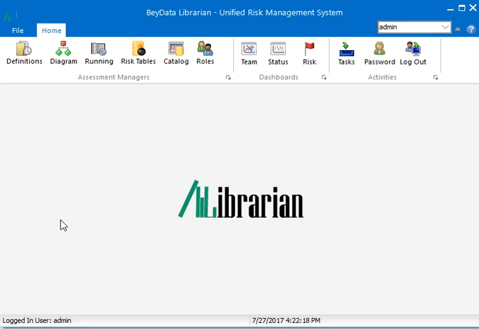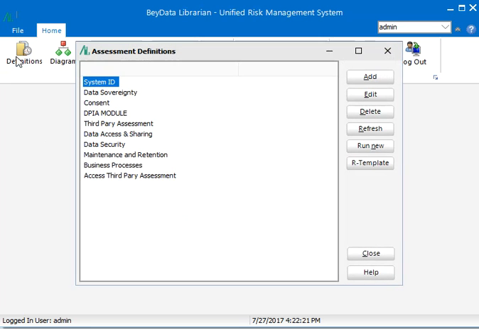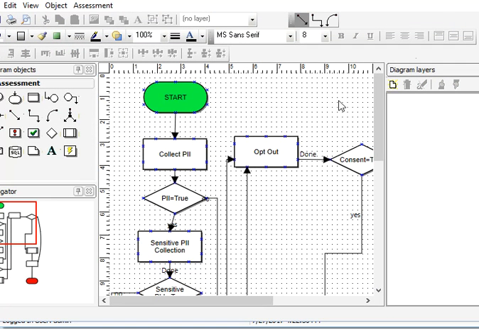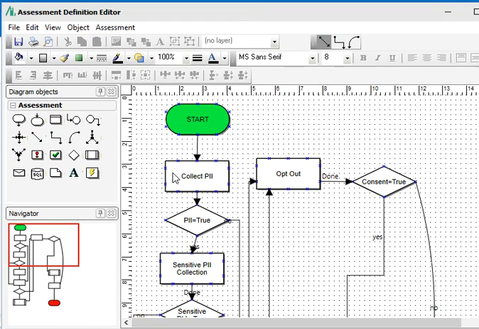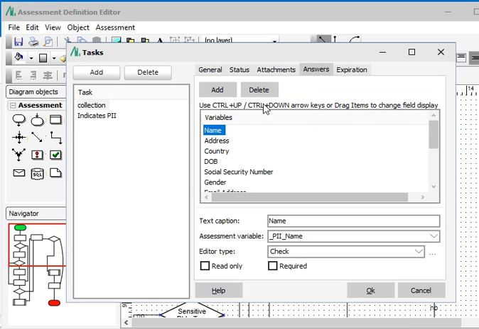To do this, we're going to go ahead and open up one of our assessments. We're going to go with the DPIA module. So let's go ahead and edit that. One of the first things that the module does is it asks whether or not PII is collected. It asks if the name, address, and country is collected, and gender. Maybe we want that to always be true when the assessment begins. So how would we do that?